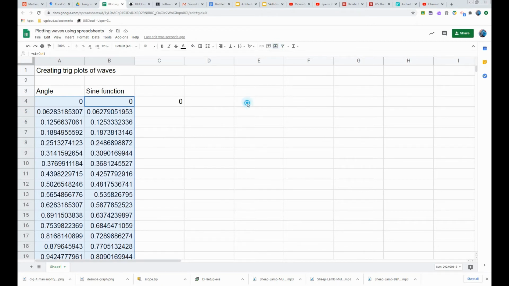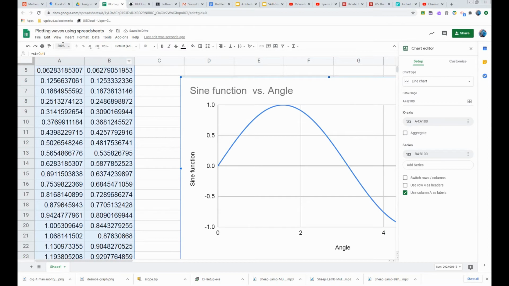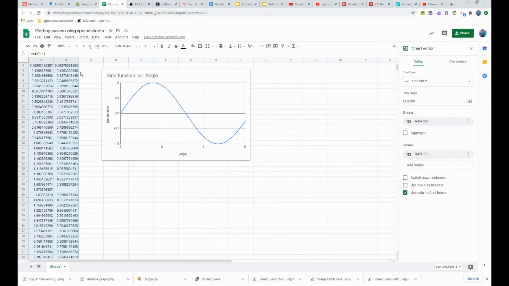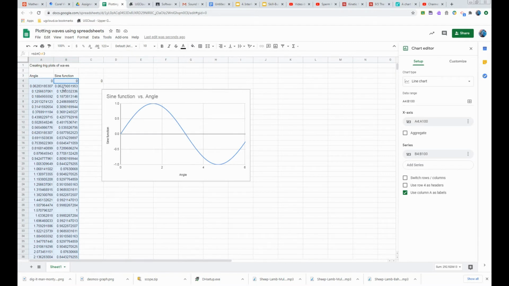And I'm going to go in here, click. And look what it's done. It's created a nice little graph for us. It's already even borrowed the titles off the top of that column.